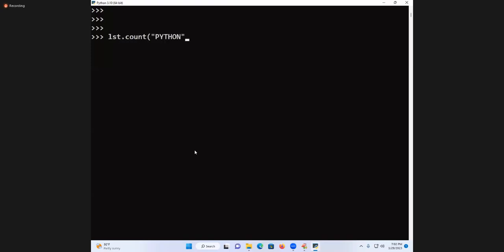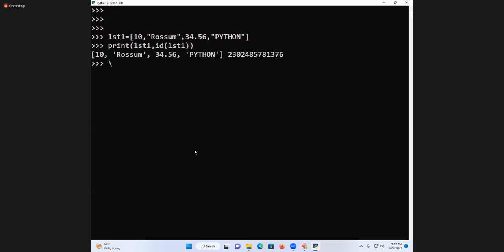LST1 is equal to, take some data here. These are my values, students. Let me take up this data, Python now. This is my list data. Print of what? ID of LST1. This is my data. Are you following me? Now, this is my data printed.